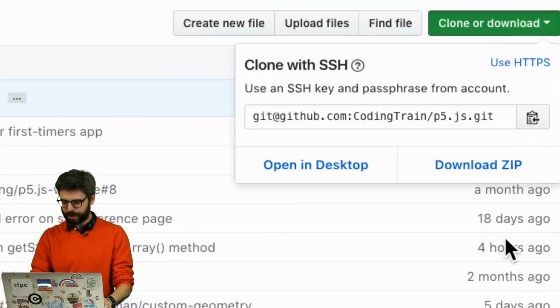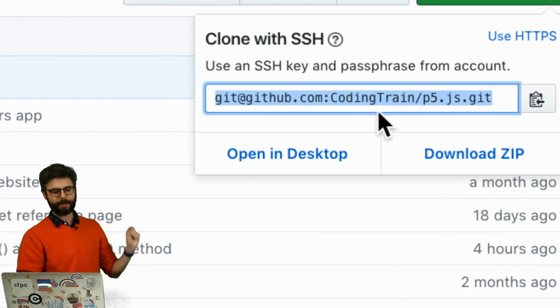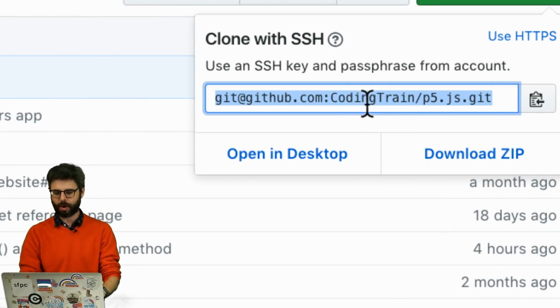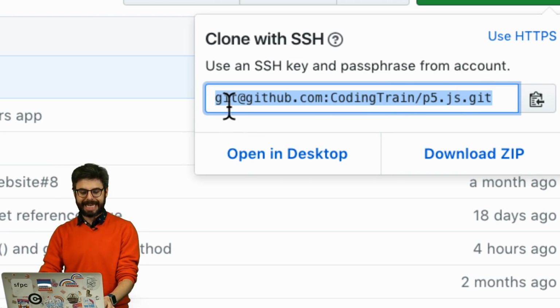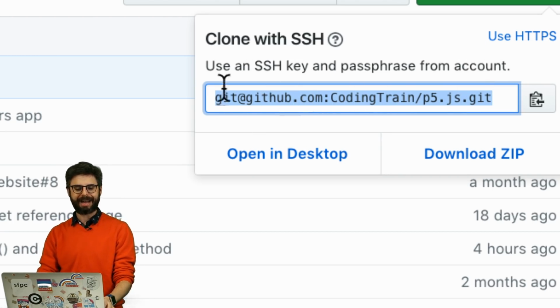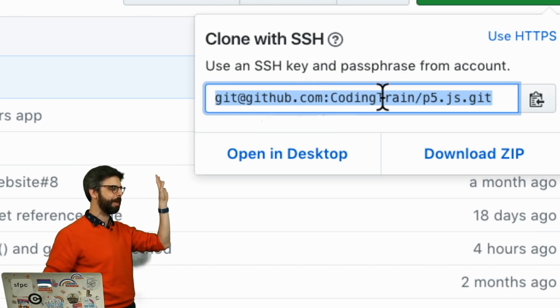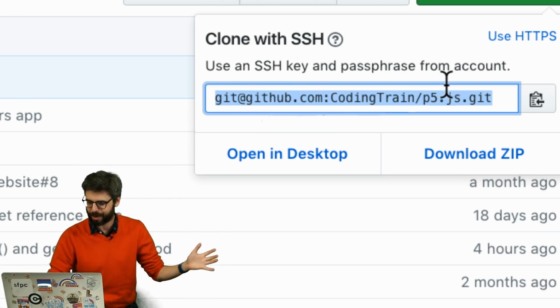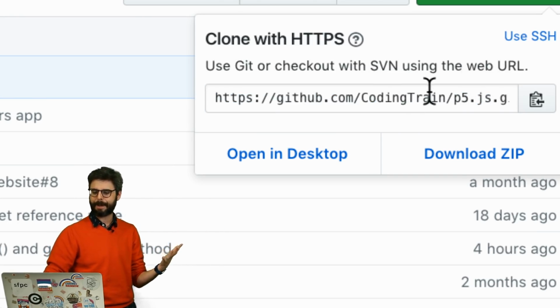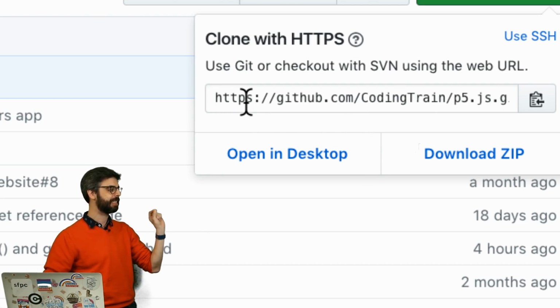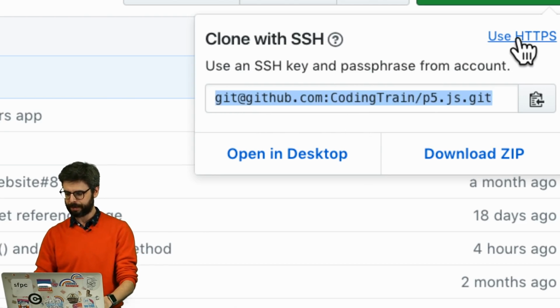So here we go. I'm going to grab this. Now, I'm going to clone from this particular URL. I'm using git at github.com because I have already done this crazy SSH key passphrase thing, which I would be happy to show in another video. If you haven't done that step, you might want to clone just using the HTTPS URL. So I'm going to do this.